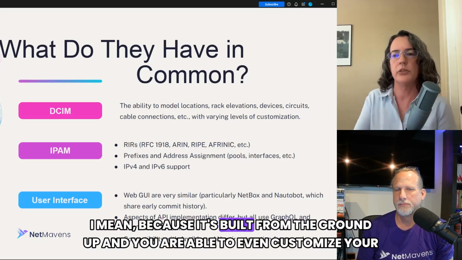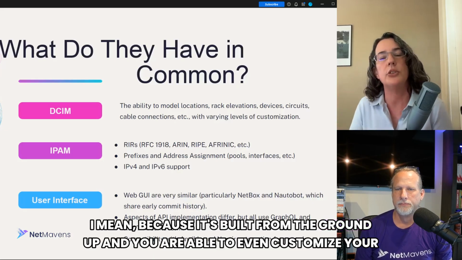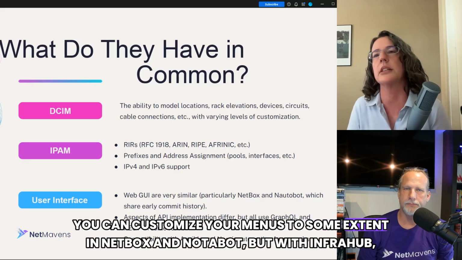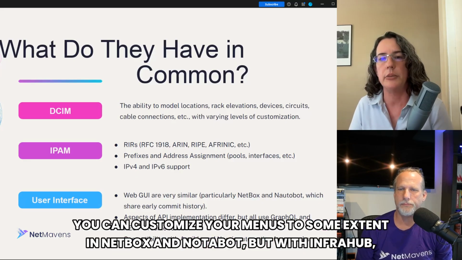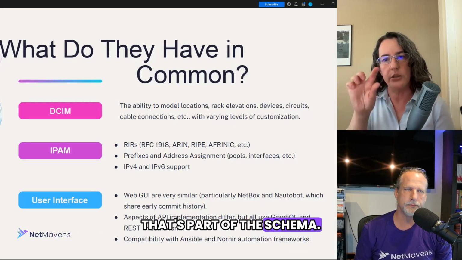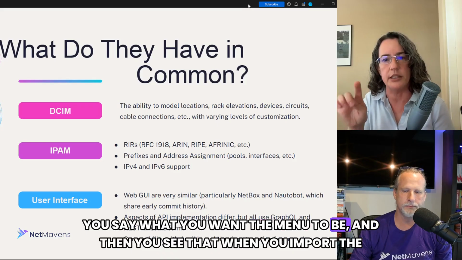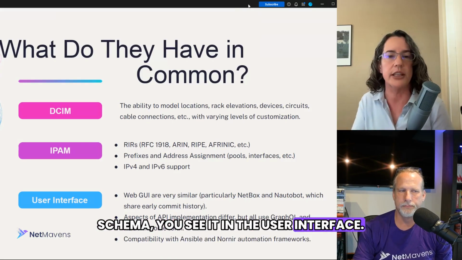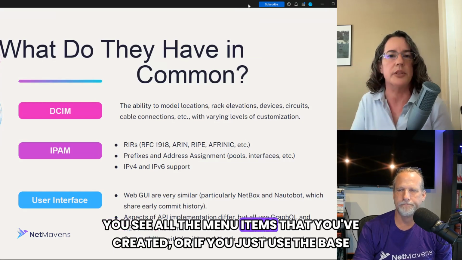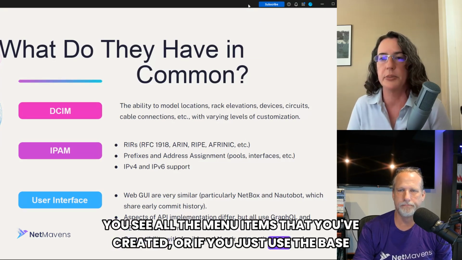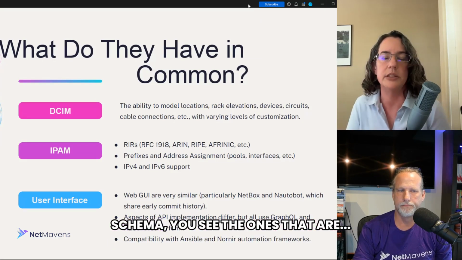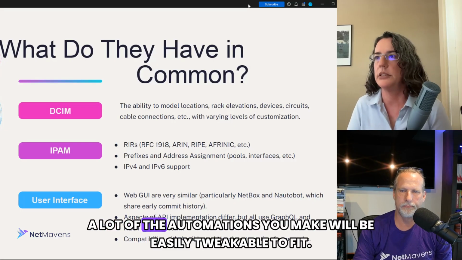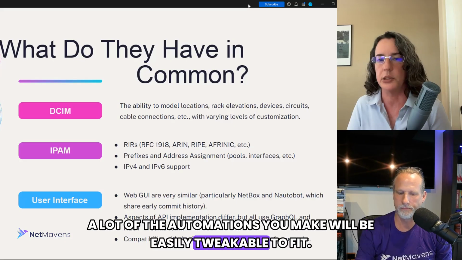Because it's built from the ground up, you are able to even customize your menu. You can customize your menus to some extent in Netbox and Nautobot. But with InfraHub, that's part of the schema. You say what you want the menu to be, and then when you import the schema, you see it in the user interface. You see all the menu items that you've created, or if you just use the base schema, you see the ones that are in the base schema. But yeah, I think you're right, though. A lot of the automations you make will be easily tweakable to fit.